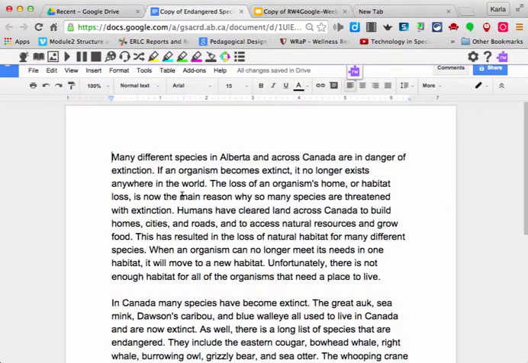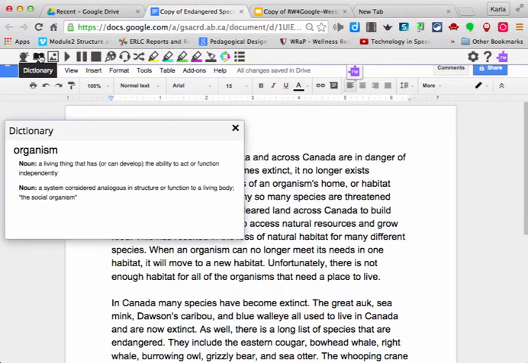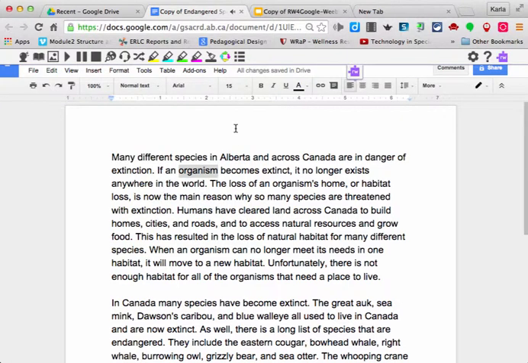Another feature students can use to aid in comprehension when reading aloud text are the dictionaries. For example, if a student has read aloud the word organism but isn't sure what it means, they can come over here and anytime you hover over a tool it will tell you what the tool is. This one is the dictionary. We can click on the dictionary tool and again if I click on the definition, it will read aloud the definition.